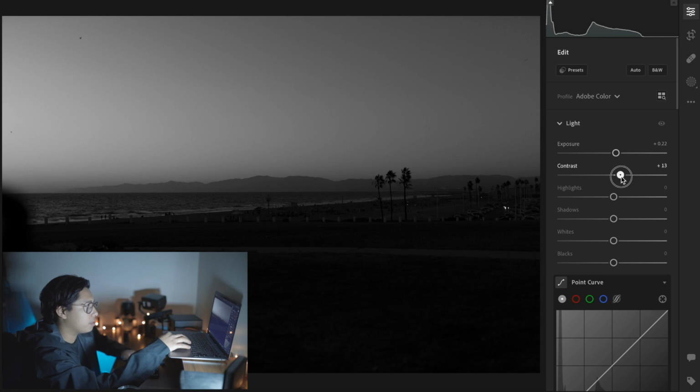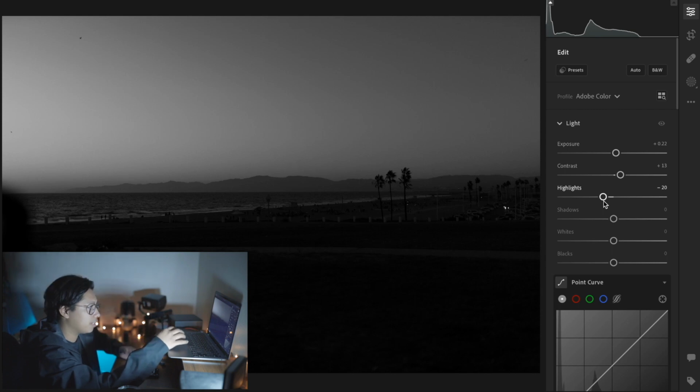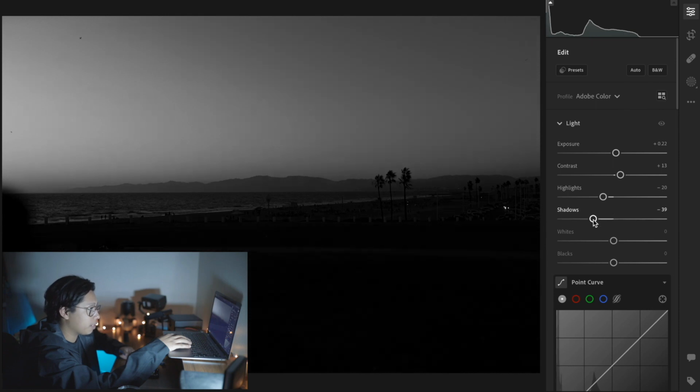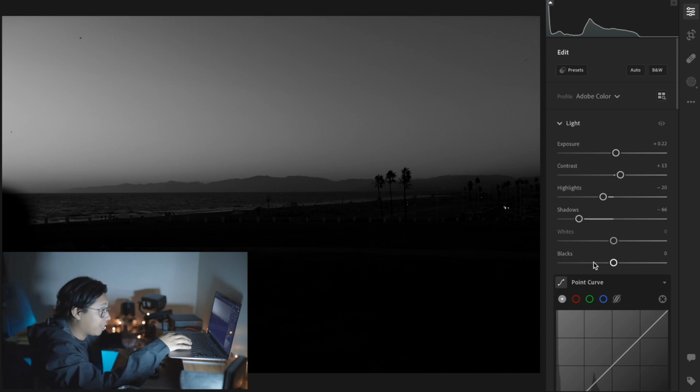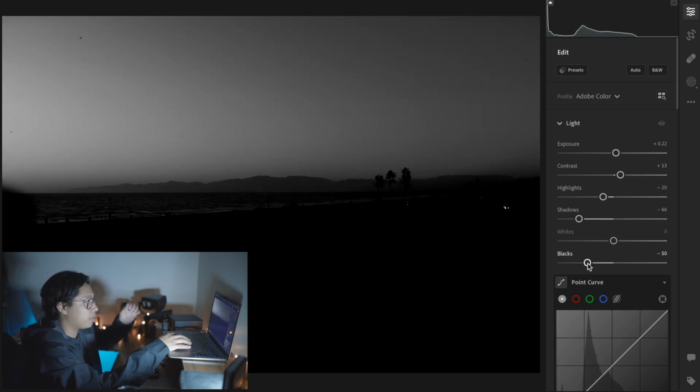Then let's up the contrast a bit. Highlights, we might want to lower that down just a bit, that way we see some more detail in these mountains over here. Shadows, we might want to lower this down for that silhouette look. And obviously it's a silhouette, so we want it to be kind of black in the shady areas. So we're just gonna go ahead and lower these blacks. It's too much. I overdid it.